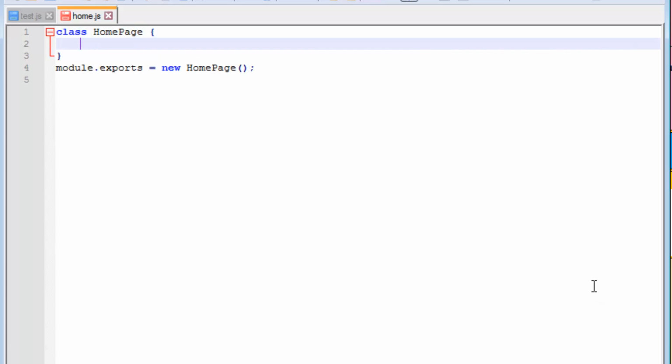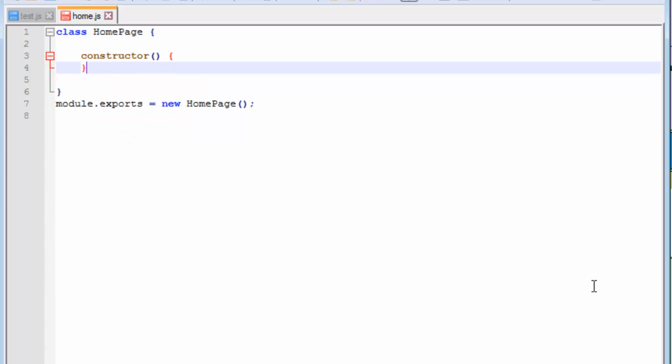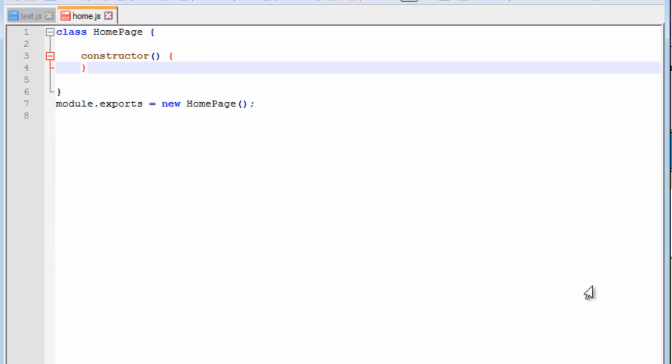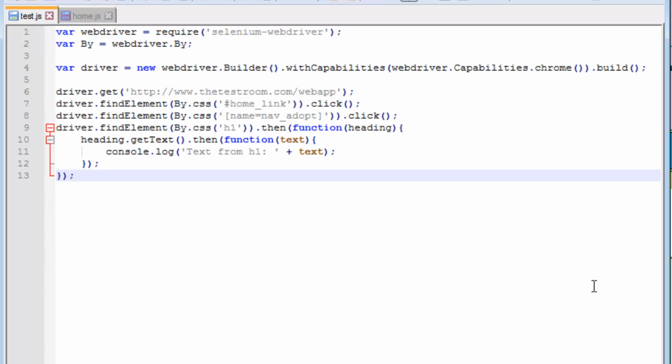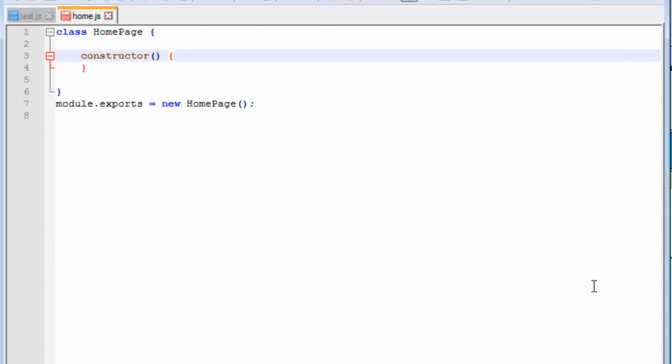So once we've done that, the first thing we want to do is create a constructor. Now, what is a constructor? A constructor is something that is automatically executed when you create an instance of your class. And we create an instance of our class down here. So when we say new homepage, this method here will automatically run. So this is somewhere we can use to create or run some code automatically for us. Now, if we go back here, the code that we will probably want to use is the var driver. So let's go ahead and copy that into our constructor.